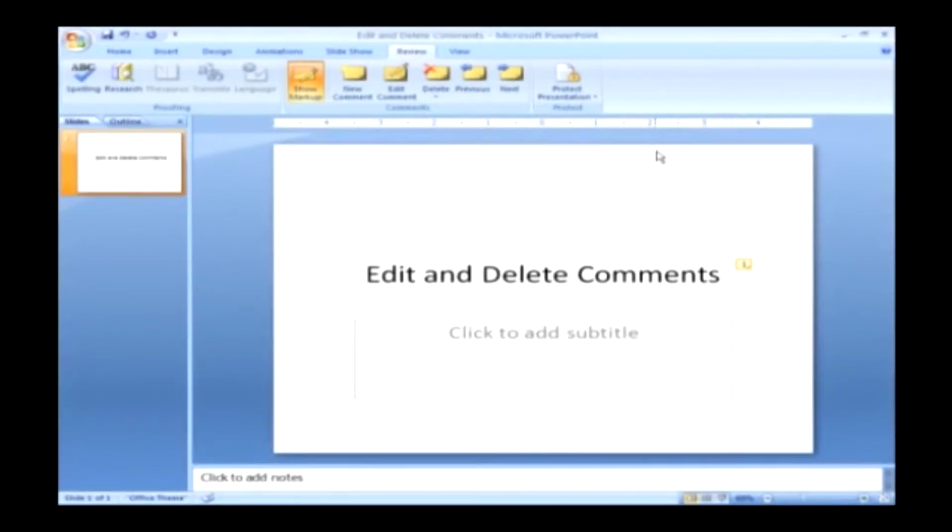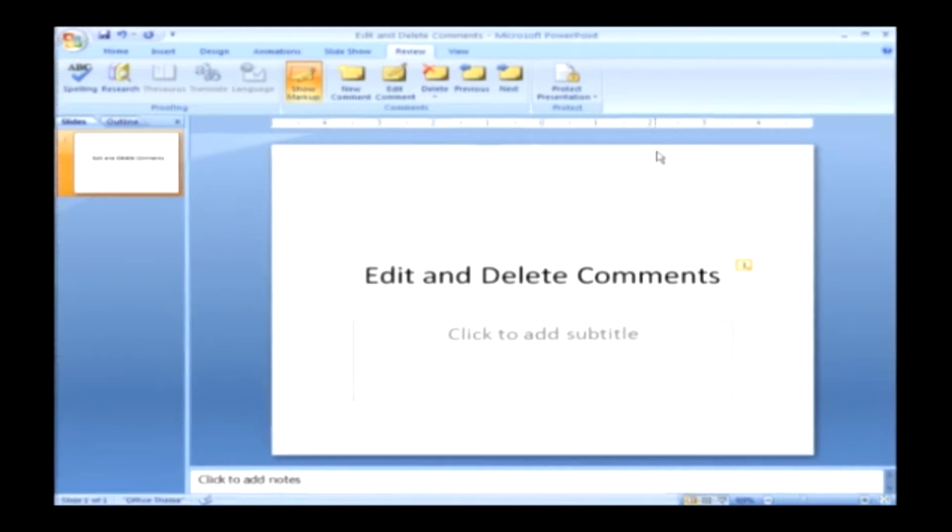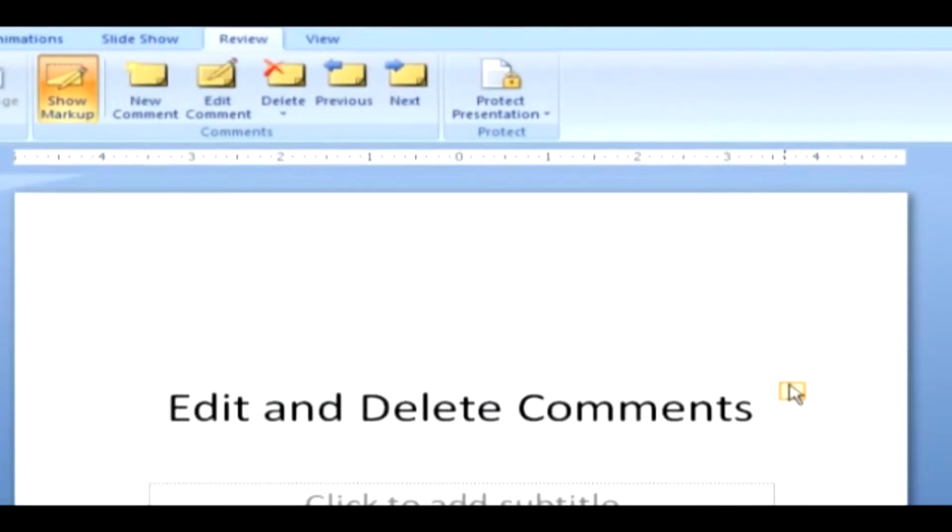Delete a review comment. Presentation reviewers can delete comments added by other reviewers, which changes the color of the review comment thumbnail and changes the initials to those of the current reviewer. If you want to delete a comment, do the following.